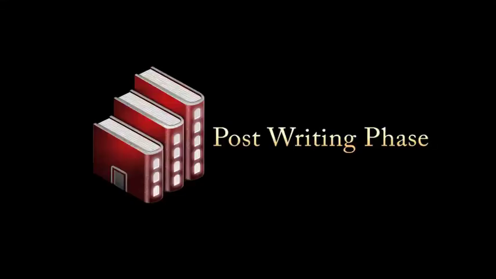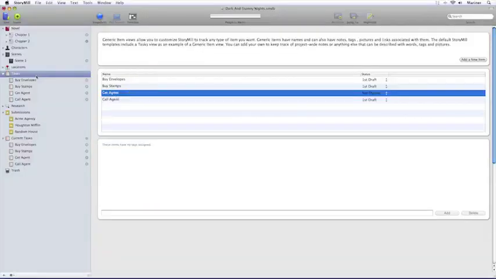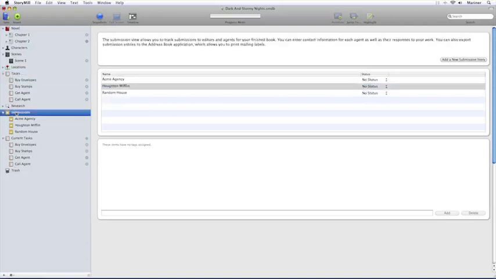Now finally, let's talk about the post-writing phase. This is accomplished in the Tasks view and in the Submissions view. The Submissions view allows you to write your queries in the word processing area and enter any contact information to help you keep an electronic paper trail.